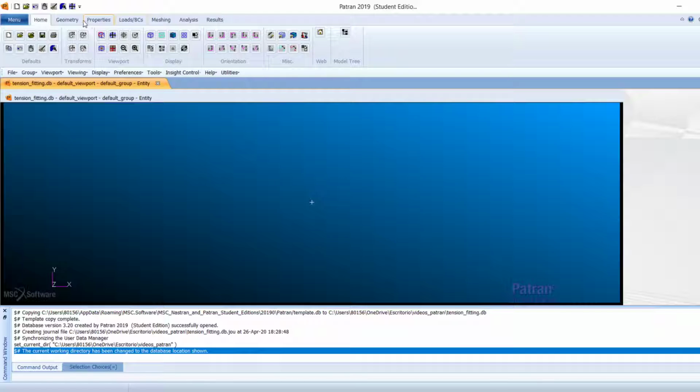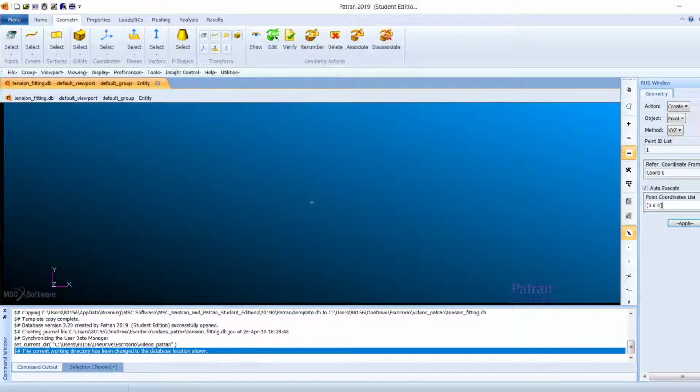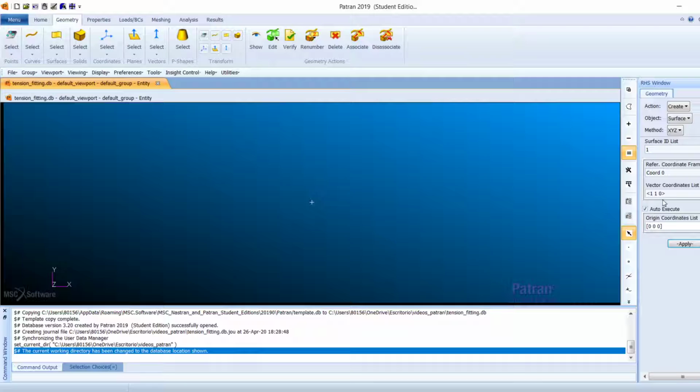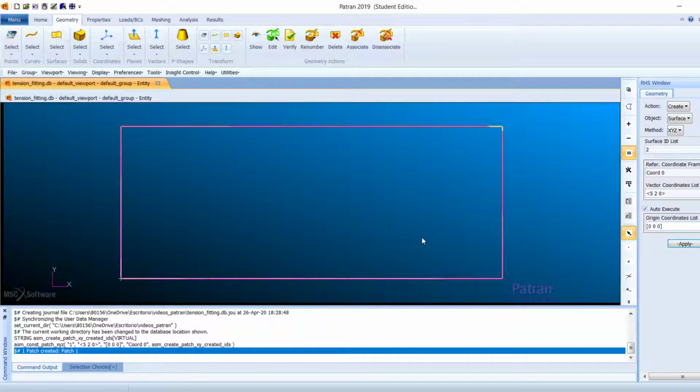First we're going to go to geometry. We're going to create the surface with the X, Y, and Z axis. We're going to put in vector coordinates these numbers, 5 space 2 space 0, with an origin coordinate list of 0 space 0 space 0. We're going to create our surface and it has to look something like this.